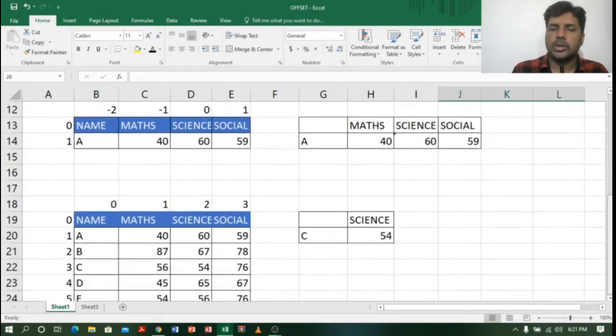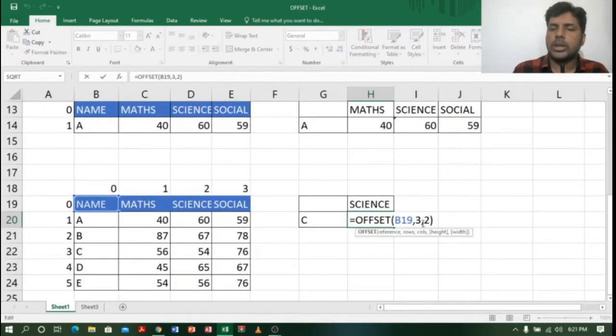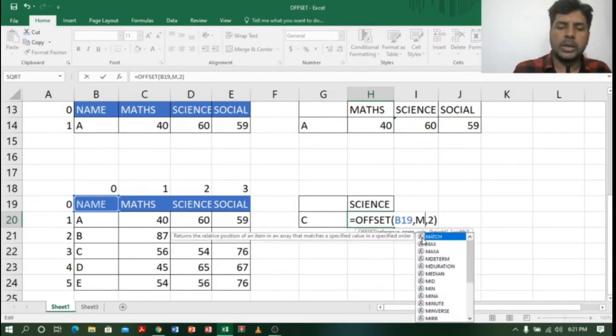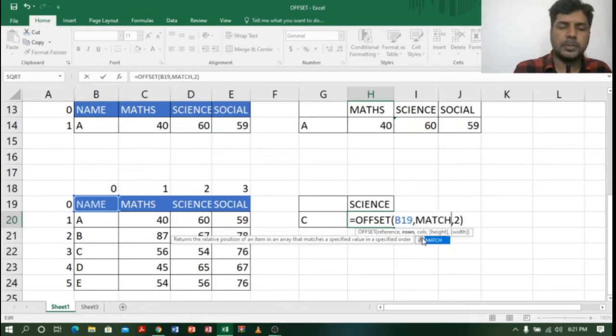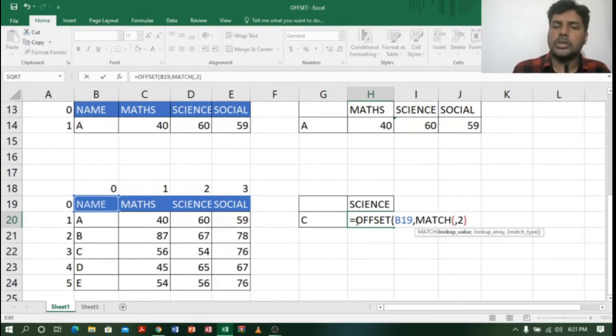Already we can see here I've taken the third row and second column, right? So instead of directly writing third row and second column, I will use the match function. Let us see how the match function will help us. I will type match, open bracket. Now select the cell C. I want to find C, right? What G20 cell contains the C value, right? So I will select G20, comma.